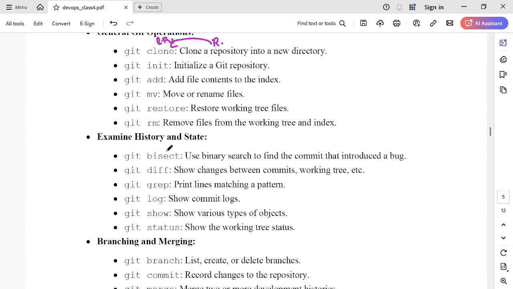Similarly, we can examine the history and state of Git. Git bisect uses binary search to find the commit that introduced a bug. Git diff shows changes between commits, working tree, etc. Next, git grep prints lines matching a pattern. We know that in Linux also the grep command is used for pattern matching. The same process applies for git grep. Next is git log, showing commit logs. Next, git show shows various types of objects. Next, git status shows the working tree status.